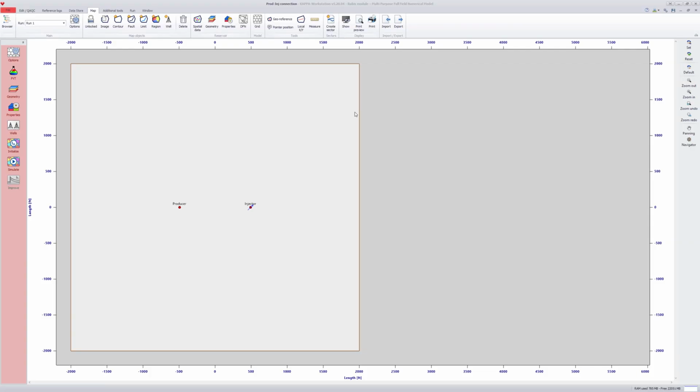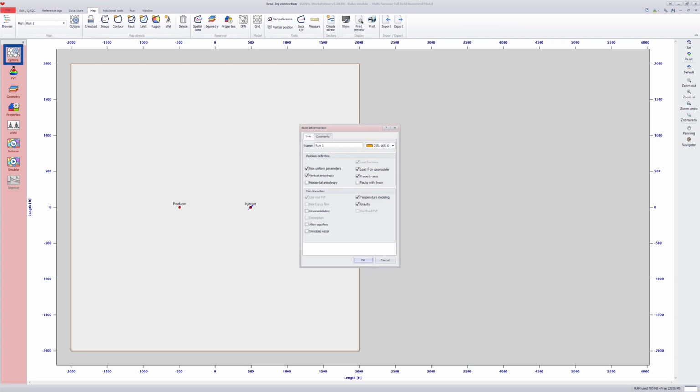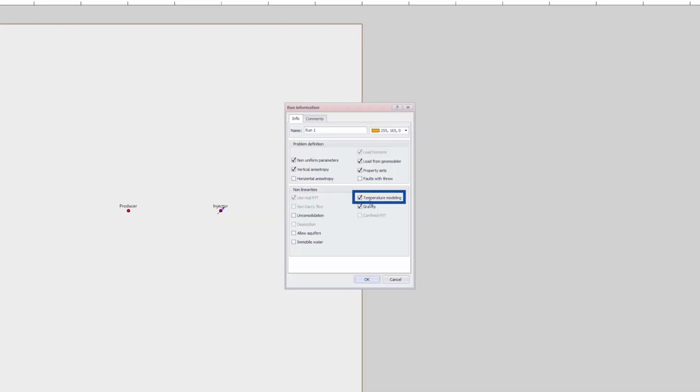Ruby, the three-phase numerical simulator, which is an ideal tool to build proof of concept or what-if scenarios, will be used here. Run a simple simulation with an injecting and a producing well. Check that the temperature modeling option is selected.